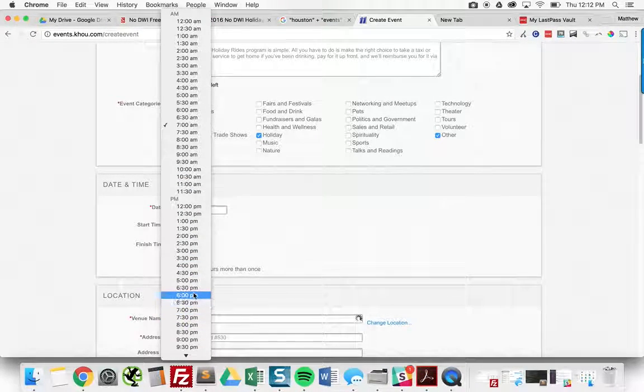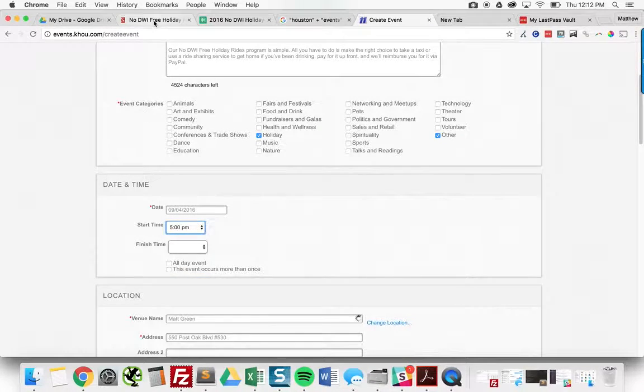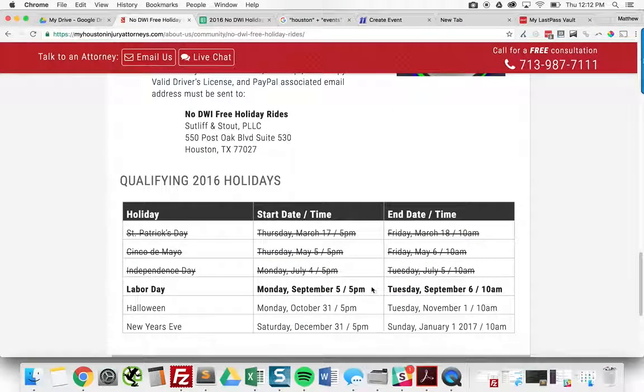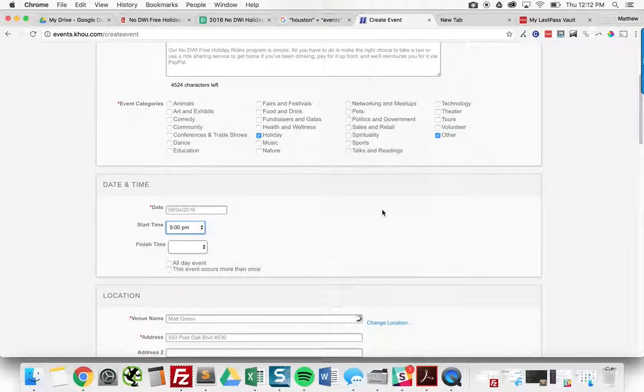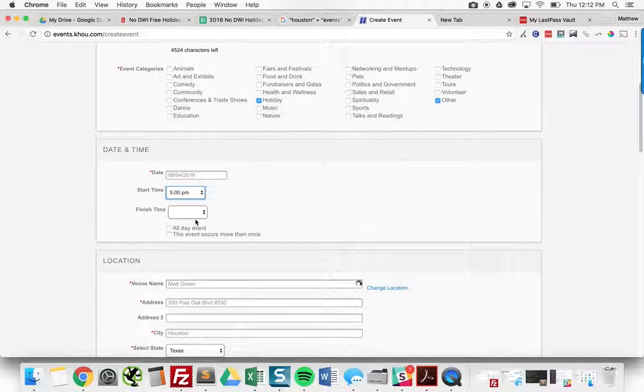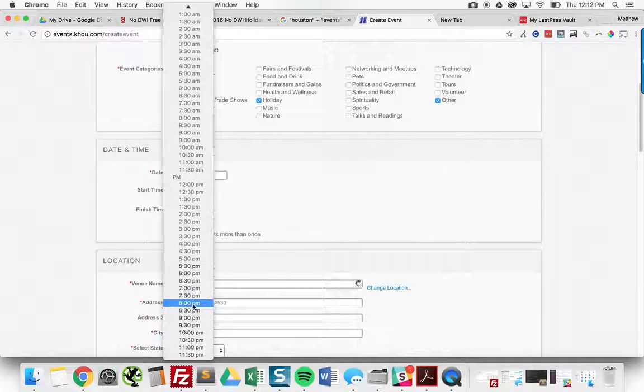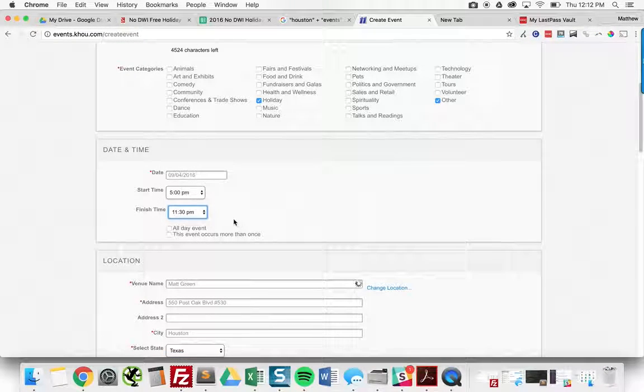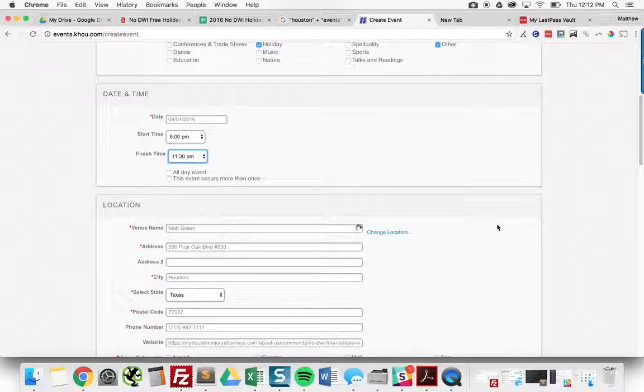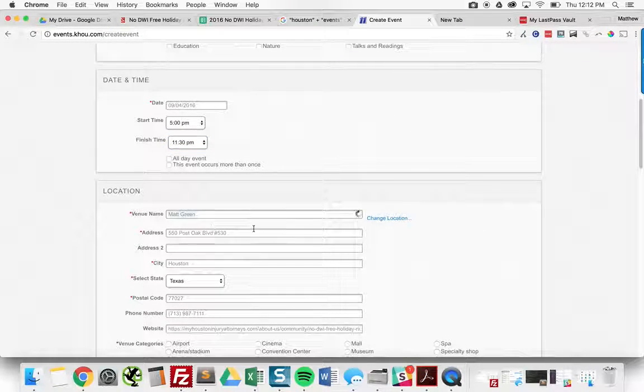Start time is 5 p.m. and you can find that information on the actual page here. Finish time, you can just do 11:30 p.m. It technically goes through to the next day, but they don't have an option for that, so you can just do the latest time. As you can see, it filled in my name here instead of the business name, so let me just correct that. But everything else looks good.